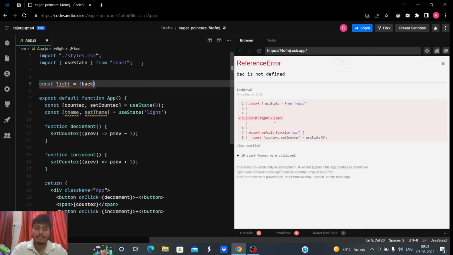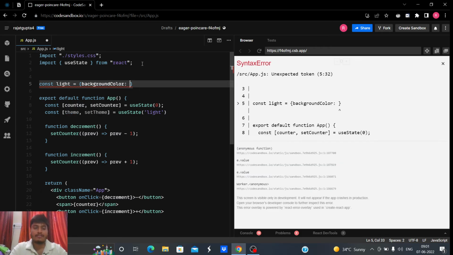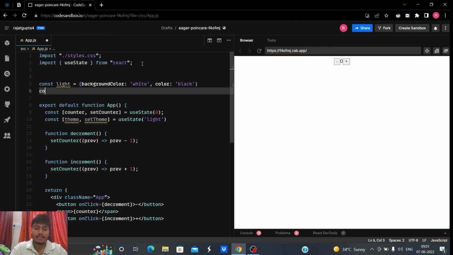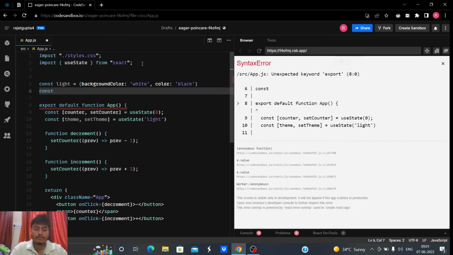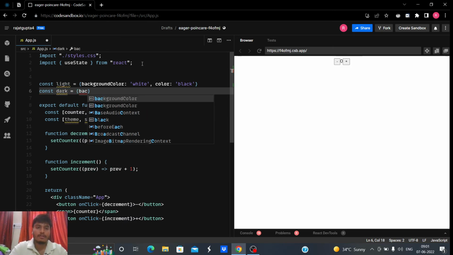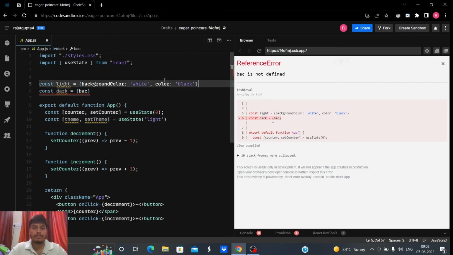So let's see, in case of light theme, what should be the background color? If you do not understand what I am doing, just keep watching, you'll get it. Background color in case of light will obviously be white, and color should be black. Color is the font color, you guys know CSS. And I'm also taking this const for the dark theme. In case of dark theme, what should I have? Let me just copy paste this.